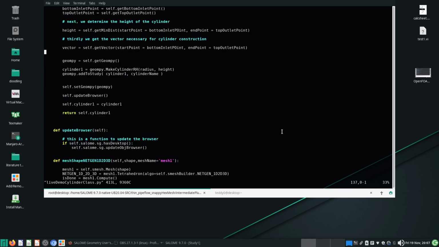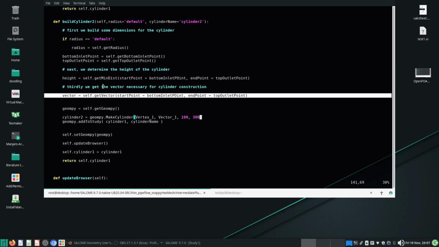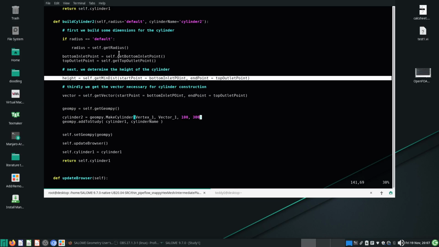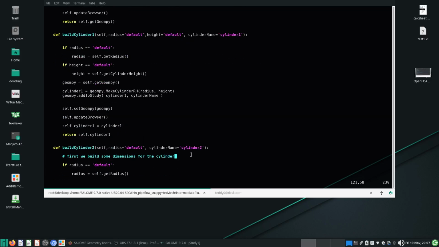Okay, so let's do that. We'll say cylinder 2 is this whole thing here. Here's the get vector, this is self get vector. This is self get minimum distance. Bottom inlet and top outlet are already built. They're already set in the system.